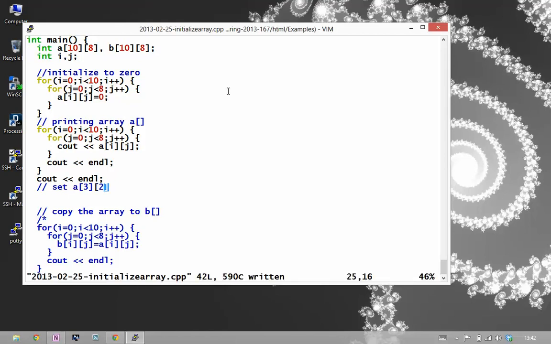So remember that the first entry is the row number, and the second entry is the column number. And remember also that the first row is row 0. The second row is row 1, etc. The first column is column 0. Second column is indexed j equals 1, and so forth.